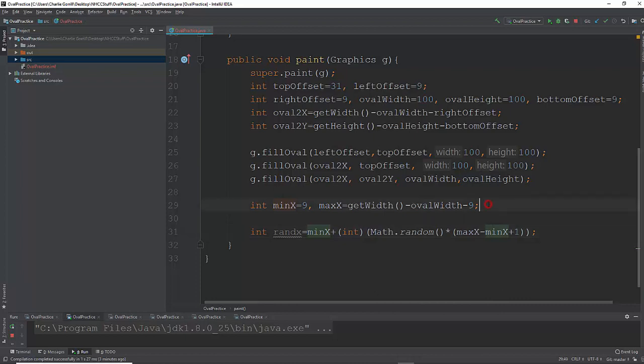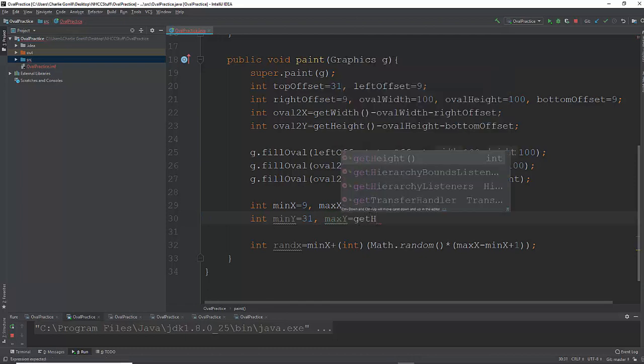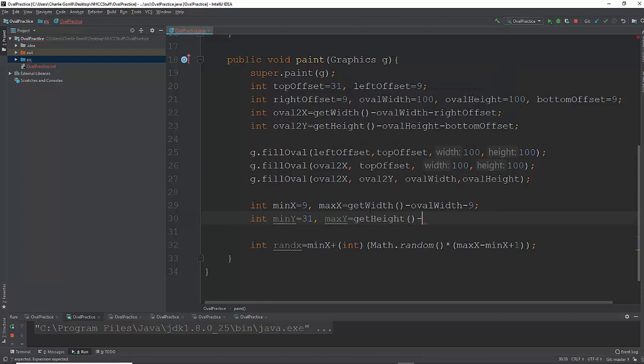Now I'm going to do the same thing for y, but y is going to be a little bit different. So I'll go int min y is going to be 31, because we want to make sure that we're taking care of that top offset. So the minimum y value has to be 31. The max y is basically going to be the same as this, except it's going to be get height minus oval height, whoops, minus 9.